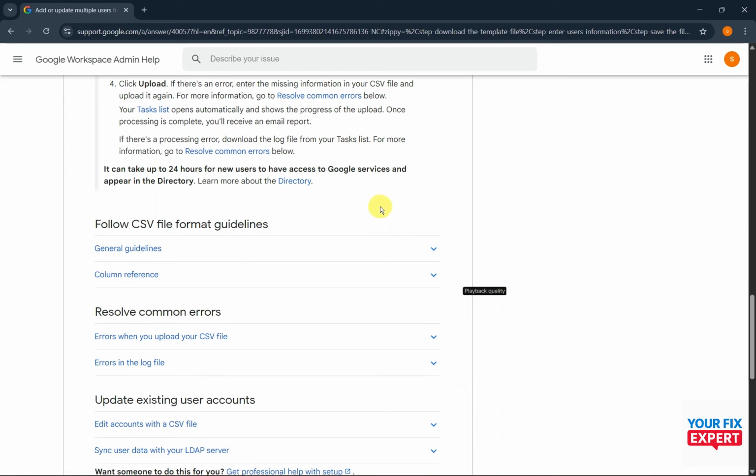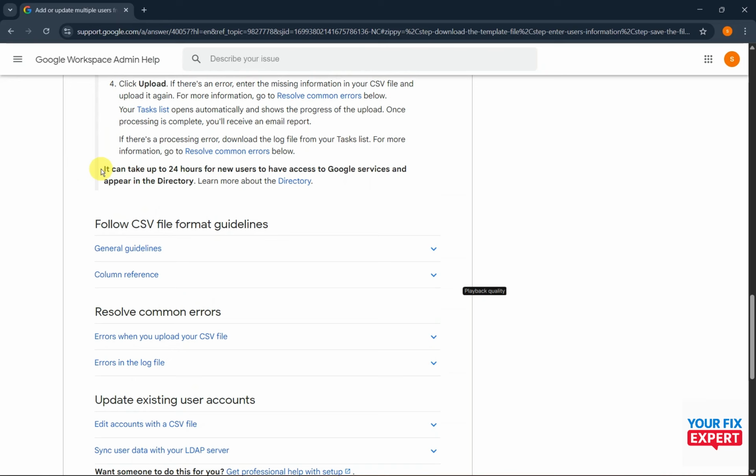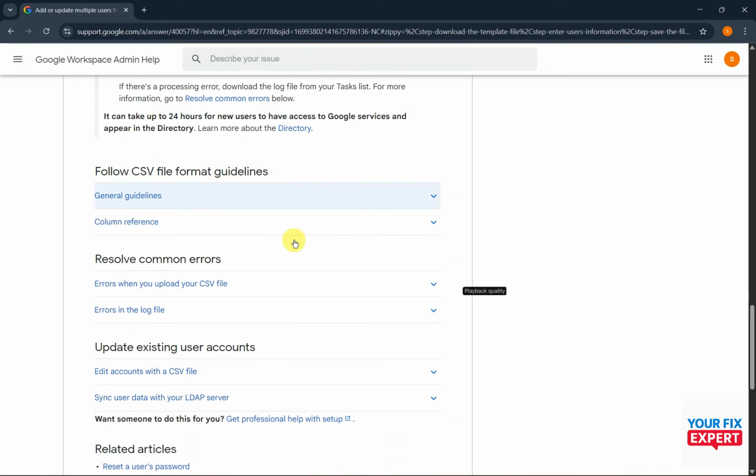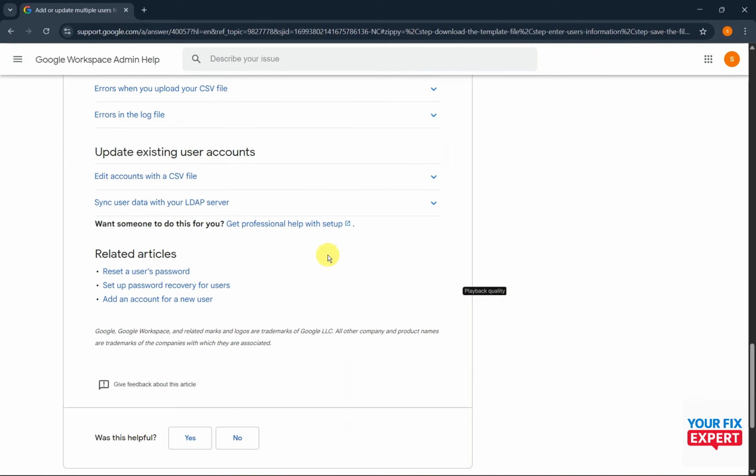Google Workspace will now create all the accounts in bulk. Each user will receive an email with their new login details. And that's it! That's how you add bulk users in Google Workspace using the CSV method.